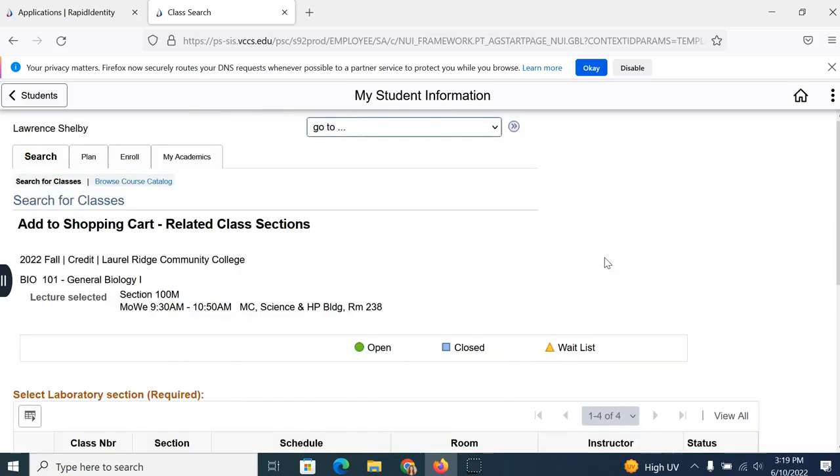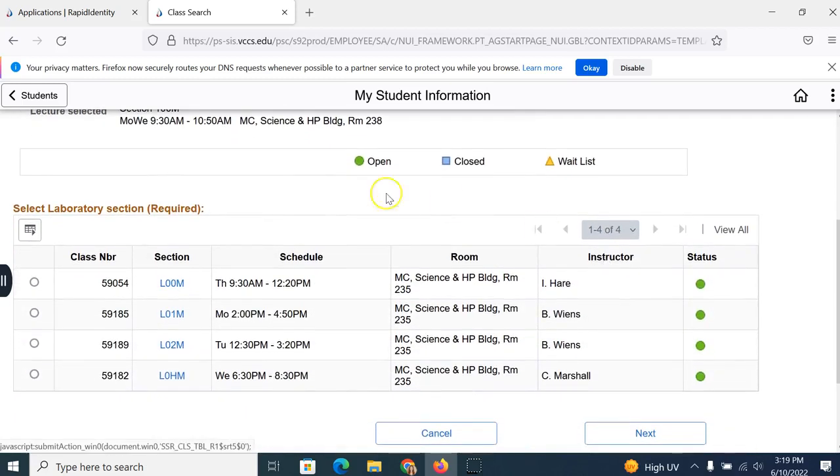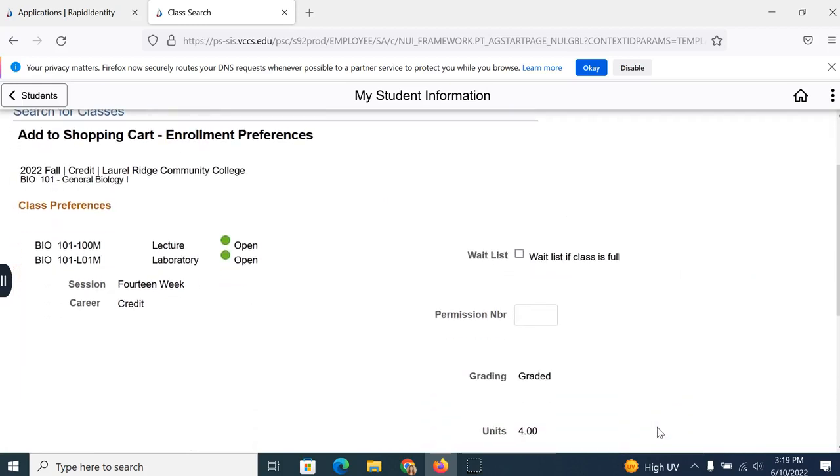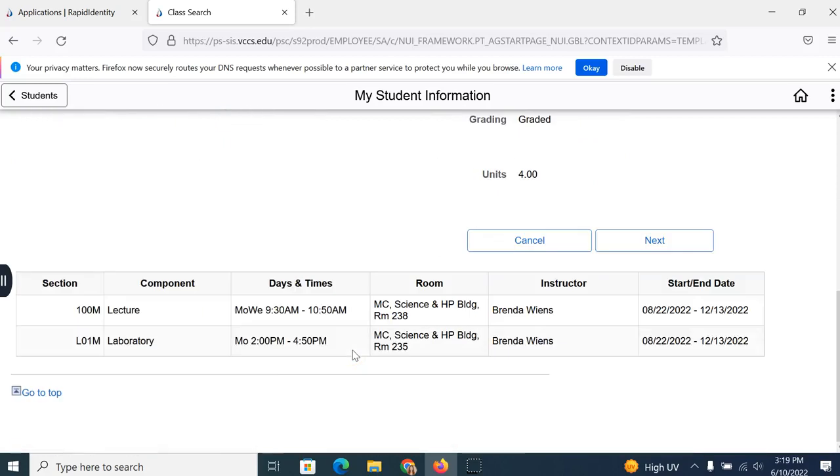I'll hit select. And now I'm brought to a screen that reminds me that I must choose a lab course. I would like to do this lab on Mondays, and so I'll select that there, choose next. And then I'm brought to a confirmation screen, which confirms that there are no additional prerequisites that I need to fulfill this course.